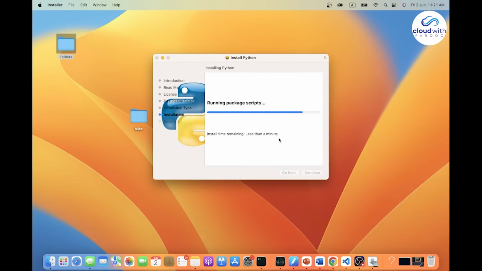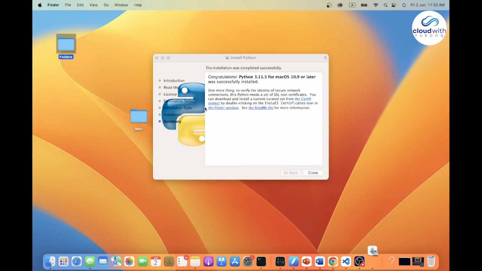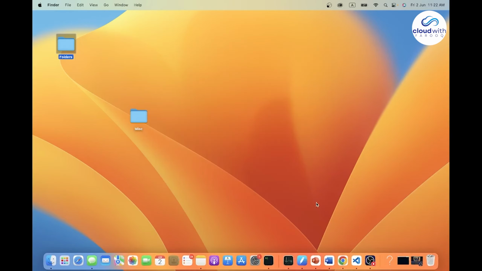Depending on your computer, it might take a minute or it might take 5 minutes or 10 minutes, depending on your internet speed and your machine's configuration. So once this is done, it will give you a message that the installation was completed successfully installed. And then you can just close this and delete the setup file, right?